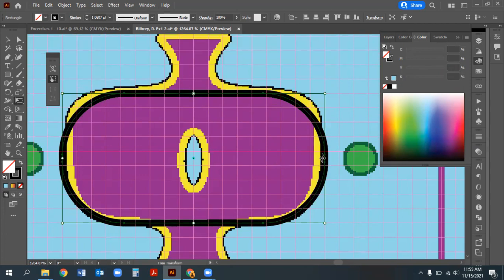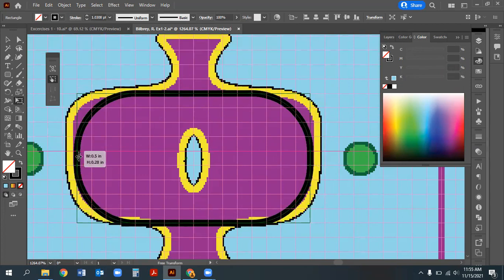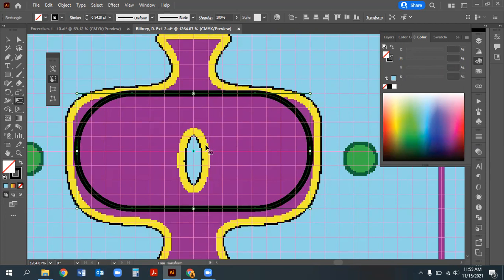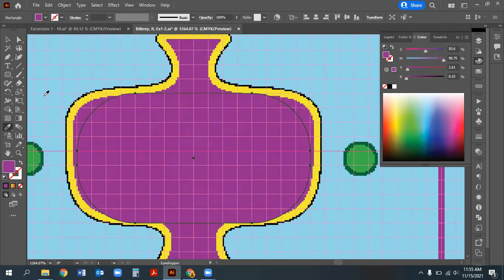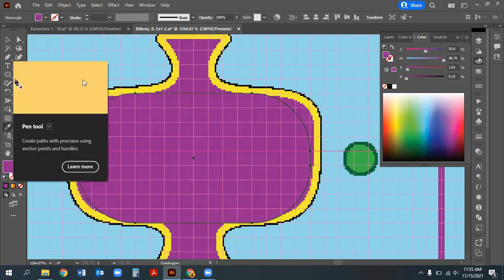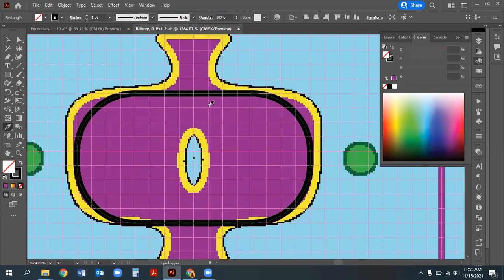I think I will pull that in one on both sides. And we'll have to modify this as we work on it. So it's not perfectly snapping to the grid. We can always sample the color of purple here. And the only problem with that is you can't see the underlying piece. So I'm going to currently not have it filled with anything. I want to get the shape right.